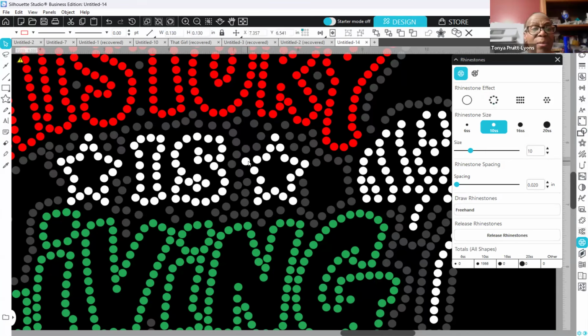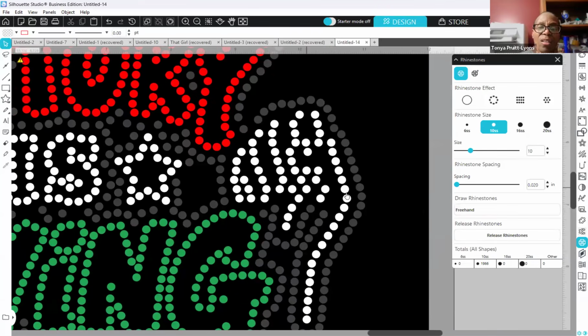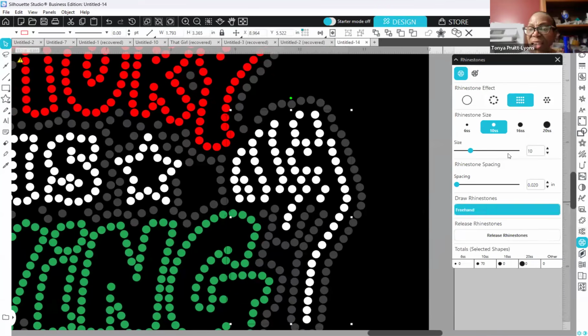Again, like I said, I'm just being probably a little anal here. Okay. All right. And this is our fist. Okay. So let's just see in the fist before I release the rhinestones, if I change the amount of spacing in between the stones, if I can kind of clean that up a little bit.